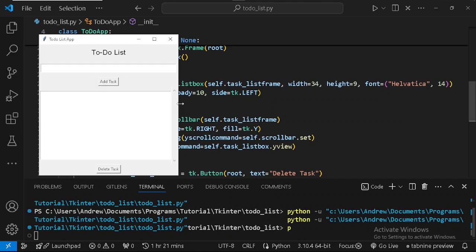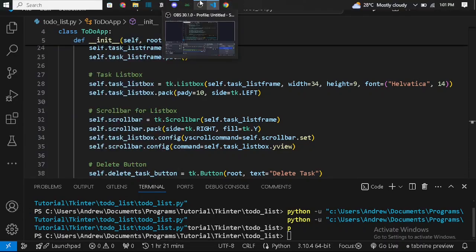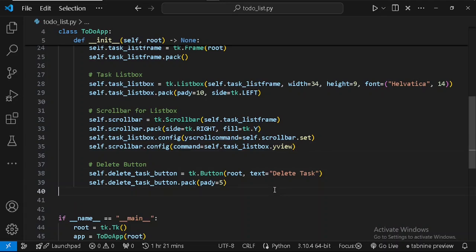Now we have this scroll bar here, but it's not yet activated until the list is running out of space to contain all the items. So we have to have the scroll bar activated then. Okay, so what's the next thing we want to do now?